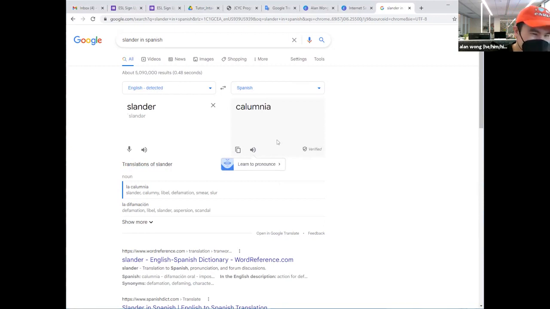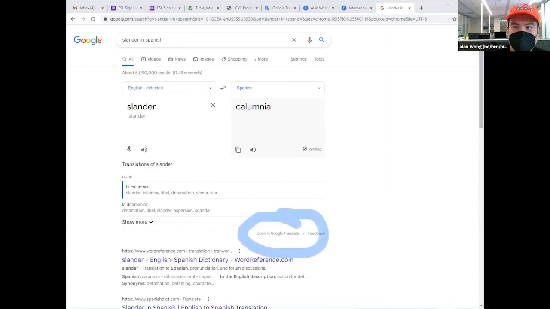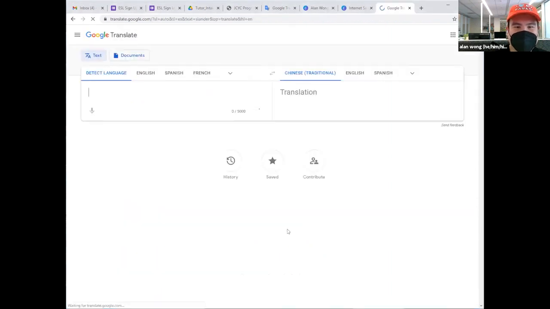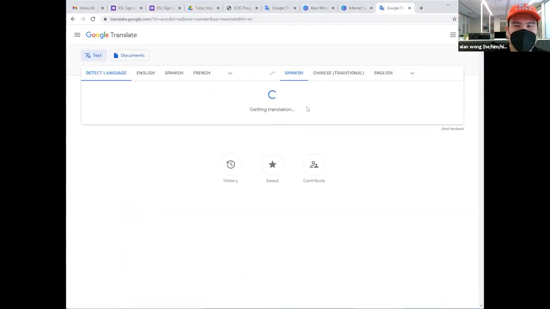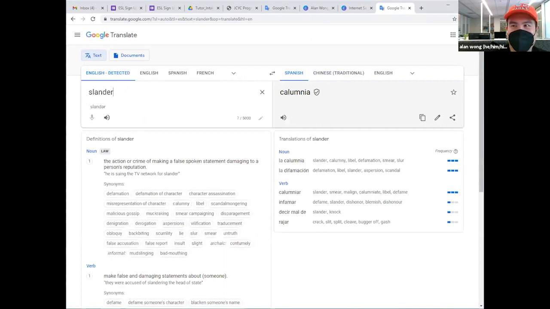Google Translate itself is a very fun and useful tool. And if you click here, let me annotate this so you can see where I'm going to click. If you click here, open in Google Translate, this will show you some more fun things. So let's click on that. And that will give you a little more history and more information.